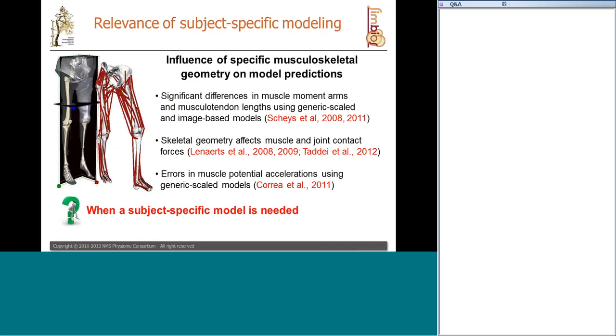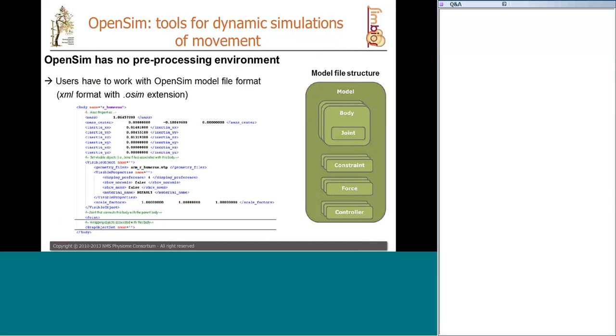So if we pose this question, when is a subject-specific model needed? Of course, the answer is it depends on the research question. If we focus on the OpenSim software, considering it as a software tool for dynamic simulation of human and animal movement, we all should know that OpenSim has no preprocessing environment. And that means that if we want to build subject-specific models, we necessarily need to deal with the OpenSim model file format, so we have to work with it.